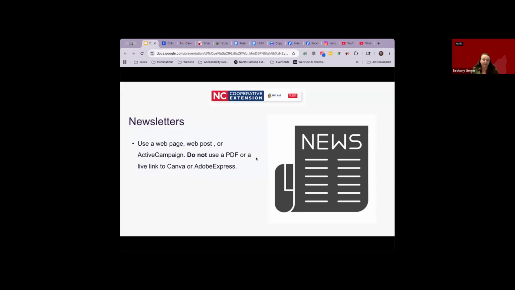In the meantime, the best formats for a newsletter are a web page, a web post, or a newsletter campaign program like ActiveCampaign. Now, this creates some more challenges for volunteers in particular, because you may not have access to the website that stuff is getting posted on directly. And so probably in the past, you might have forwarded a PDF and someone posted that for you or something. So you will have to kind of work with those folks that have assisted you.